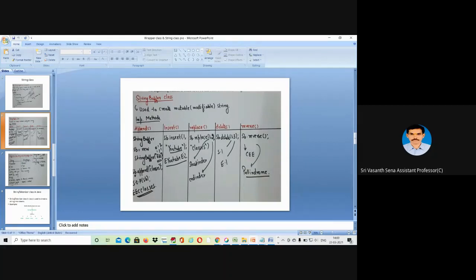Next, insert: sb.insert(1, youtube). In one location you are placing this youtube. Next, replace: sb.replace(1, 2, classes). One value is the start index and 2 is the end index. Next, delete: sb.delete(1, 3), with start index and end index.